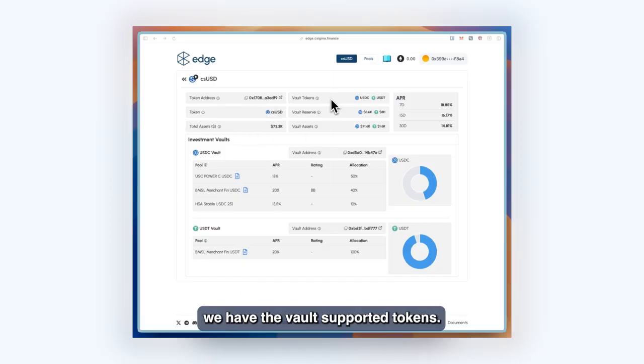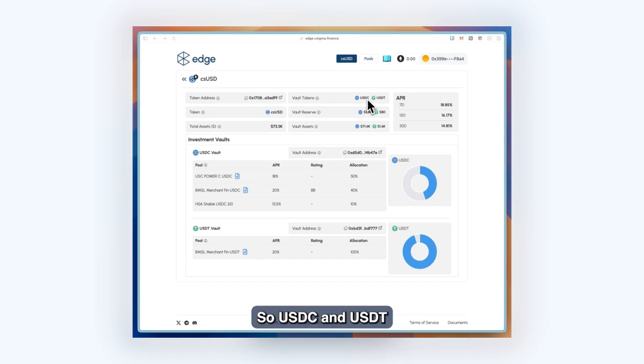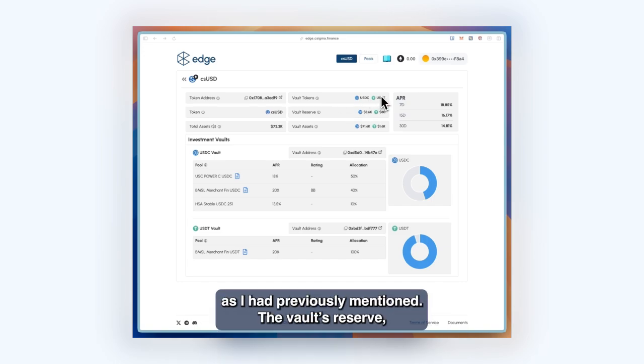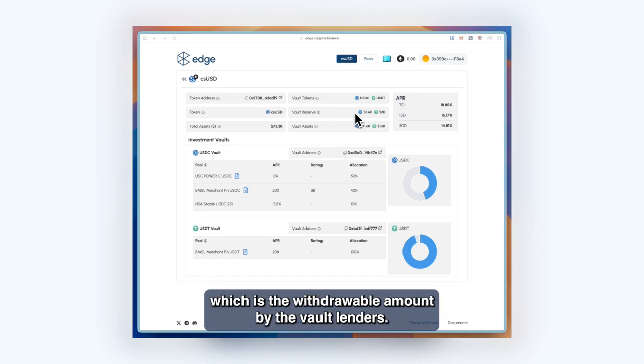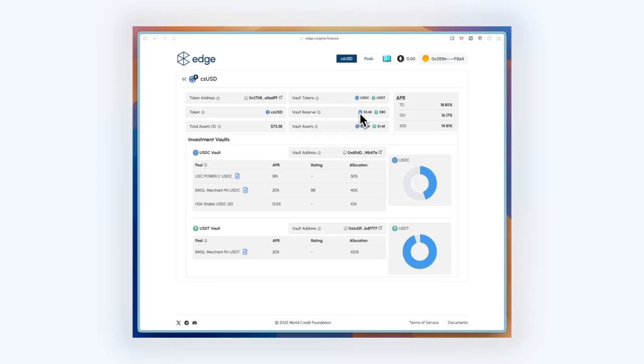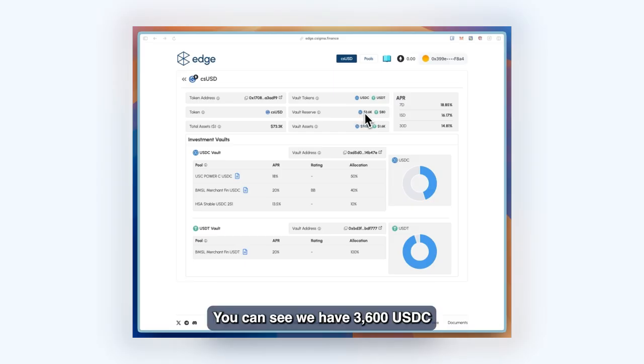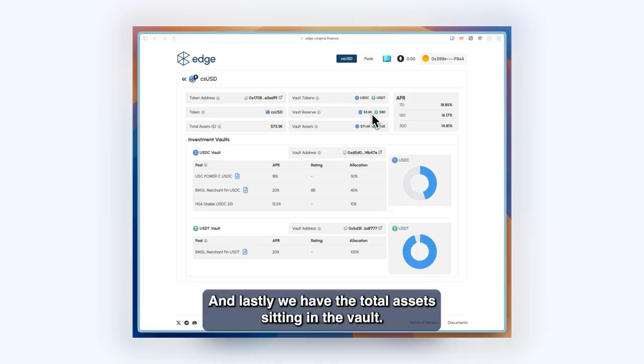In the middle column, we have the vault supported tokens, so USDC and USDT as I had previously mentioned. The vault's reserve, which is the withdrawable amount by the vault lenders. You can see we have 3600 USDC and 80 USDT available for withdrawal. And lastly, we have the total assets sitting in the vault.